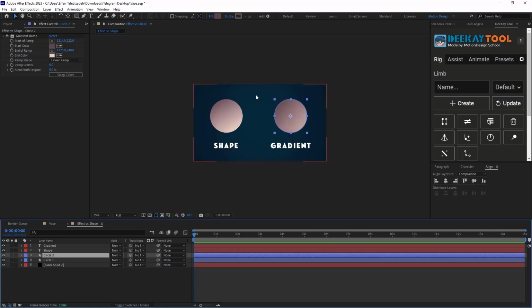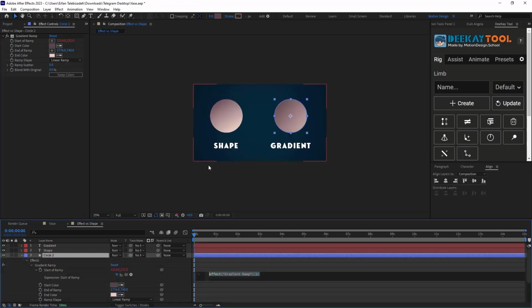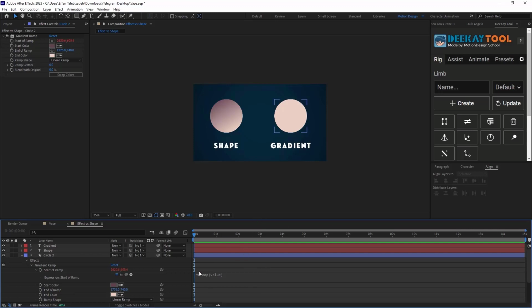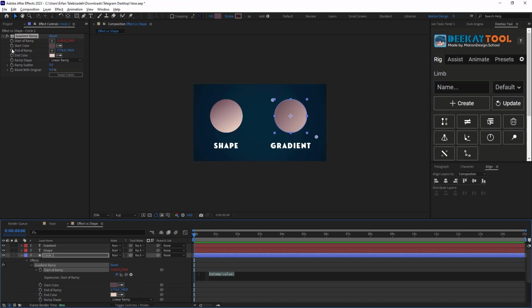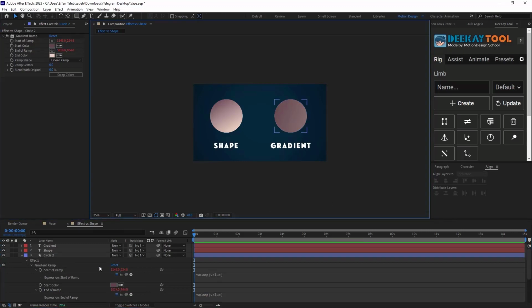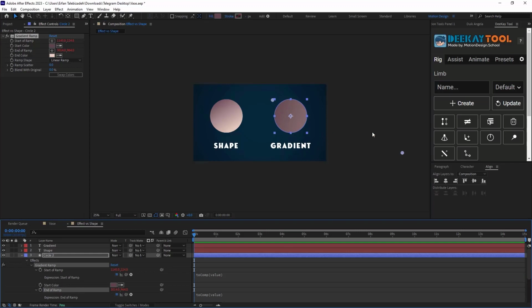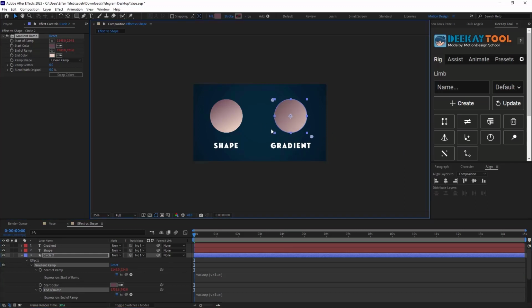Well, select the circle 2 layer, hold Alt and then click on the start of the ramp to activate the expression. Now, write toComp value to fix it. Now, as I do that, the start point will jump away, so I need to readjust it. Now, I will copy the expression and I will paste it for the end of the ramp as well. So now it works well.